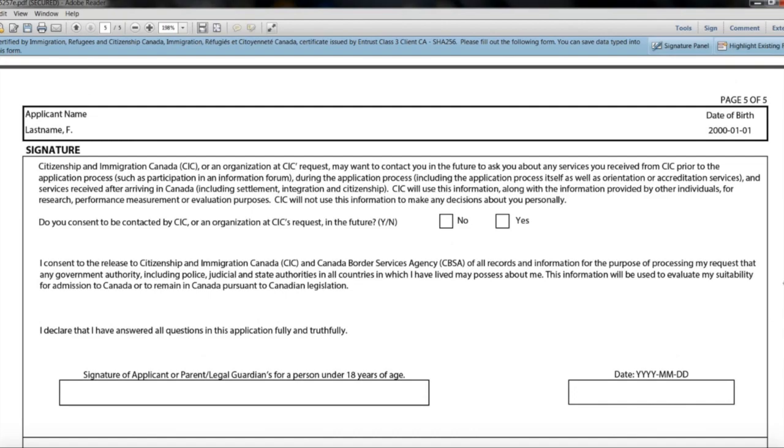It's asking, do you consent to be contacted by CSE or any organization? It doesn't really matter if you choose yes or no here. If you're comfortable being contacted via email, just say yes. But it doesn't affect your application. I consent. This is the last part.